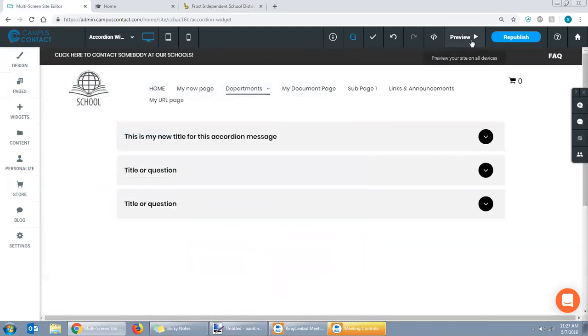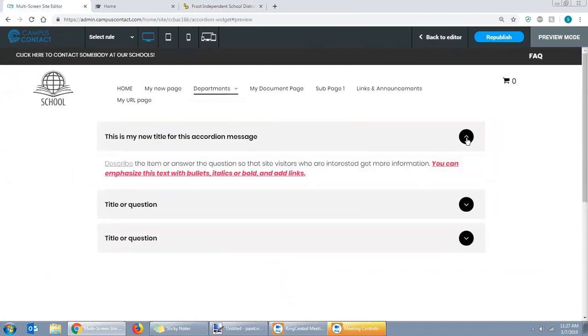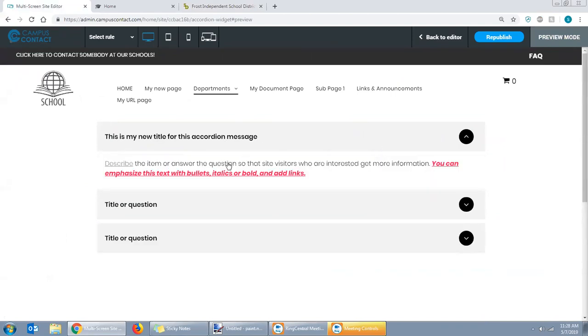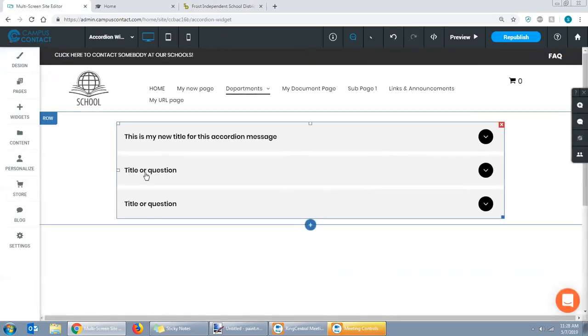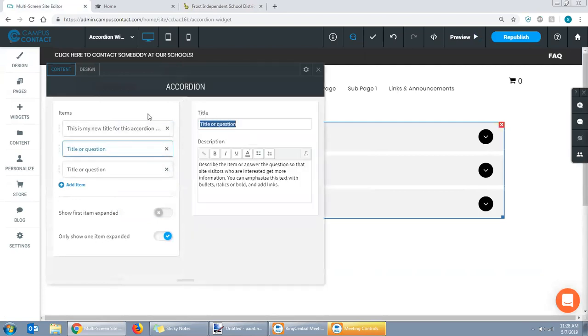Let's see, I'll just close this one. We'll go back and preview it. Again, you can see my new title. If I click it, there's my information. So this is very much like the FAQ module or widget where you would have a question and you click on it and it would show you the answer. It's almost identical to the FAQs. We'll go back in and add some more information. And we'll say this is my third one, second one.